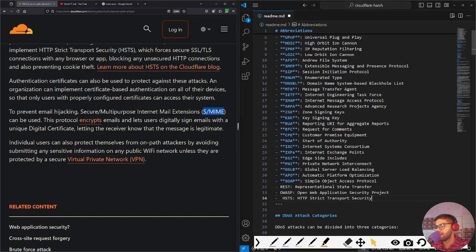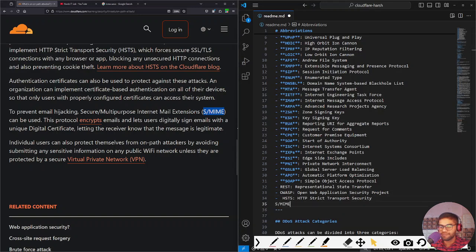Copy it. We are getting a whole lot of abbreviations in this book. I am very happy about it because I love abbreviations. Secure/Multipurpose Internet Mail Extension.